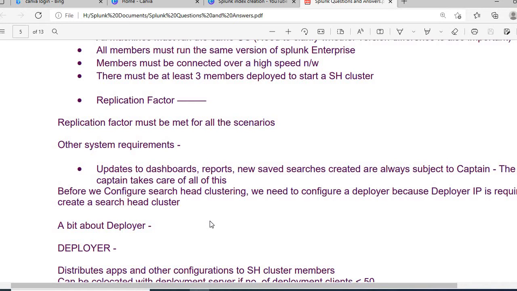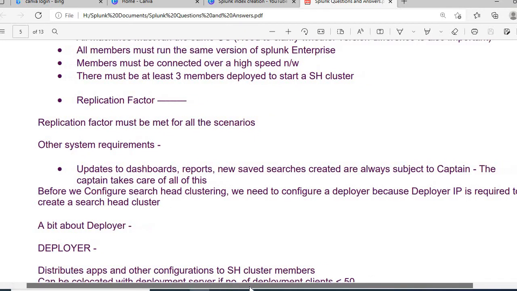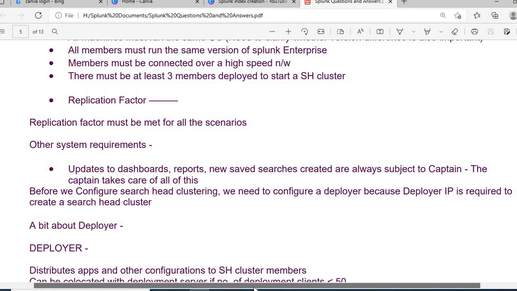As for other system requirements, updates to dashboards, reports, and newly created saved searches are always subject to the captain. The captain takes care of all this.